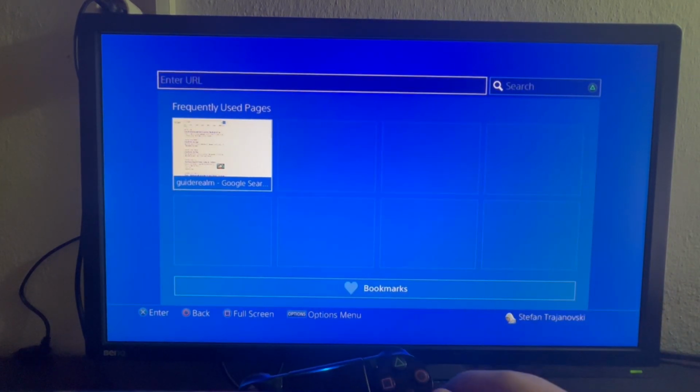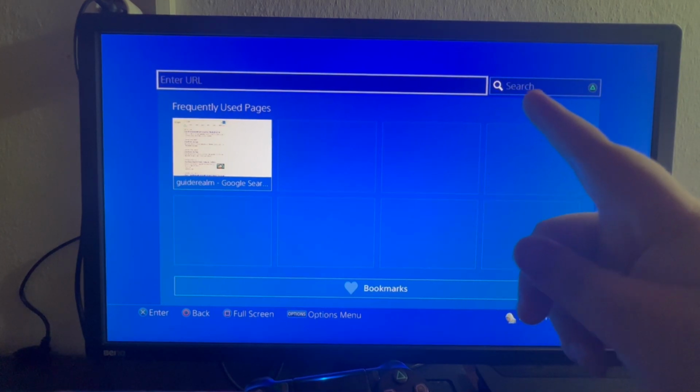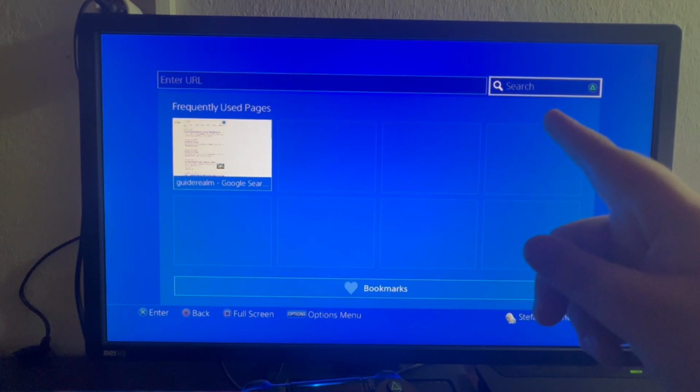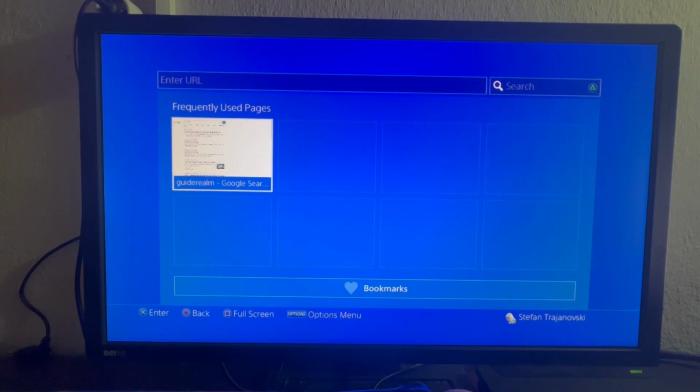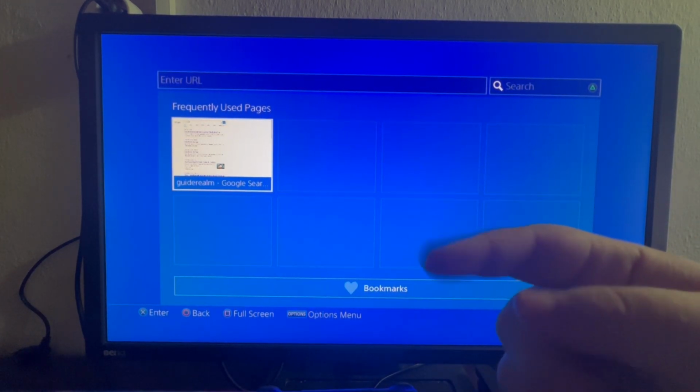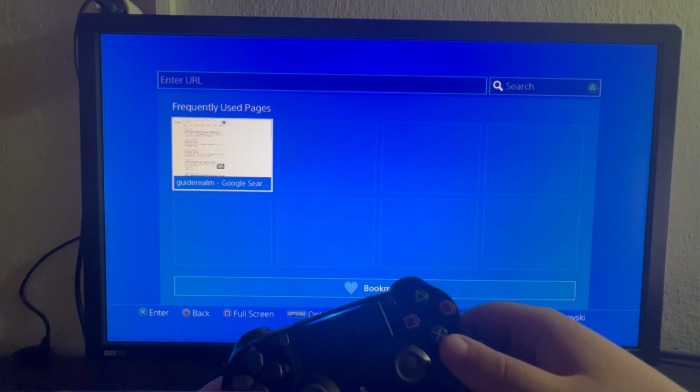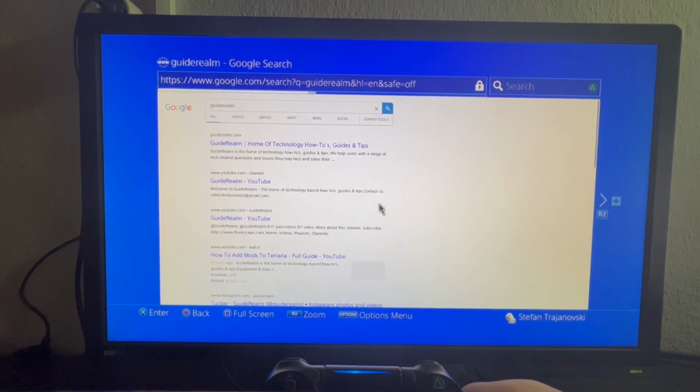Here, at the beginning, you can enter a URL at the top. You can go over to here and search for a certain topic. You can open up the frequently used pages that you have. For example, I have searched previously for GuideRealm. Let's open it up by pressing the X button.